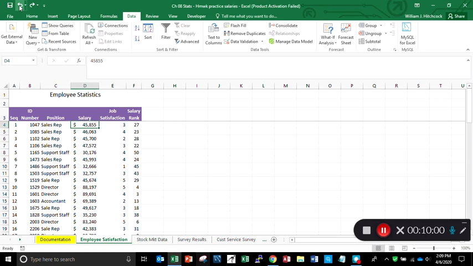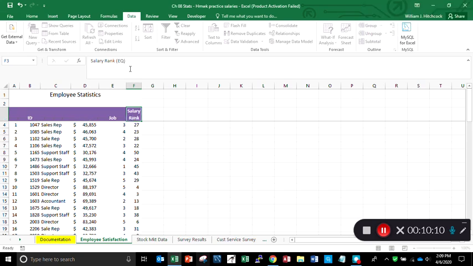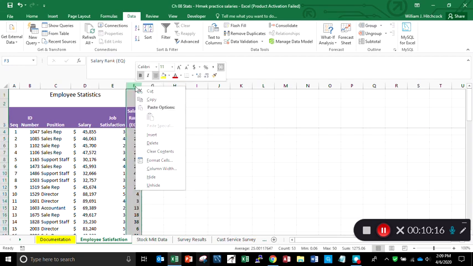All right, that's the salary rank, and in fact, I'm going to change this field name here and put in EQ so I remember what that one is. All right, now what I'll do is I'm going to insert a new column.